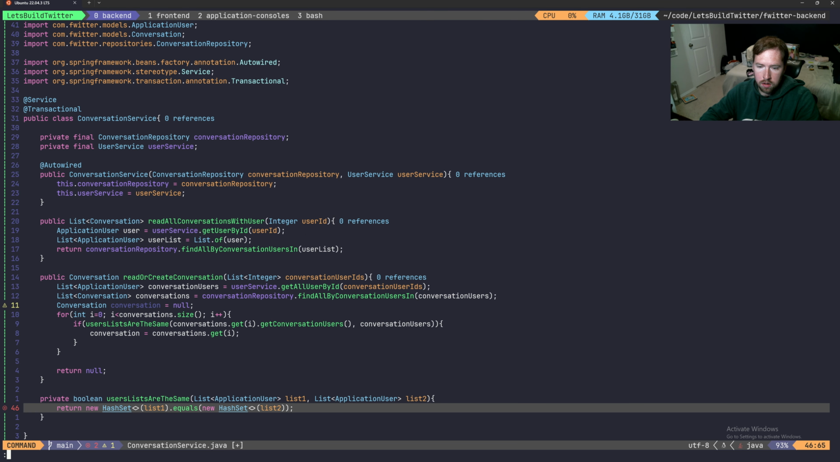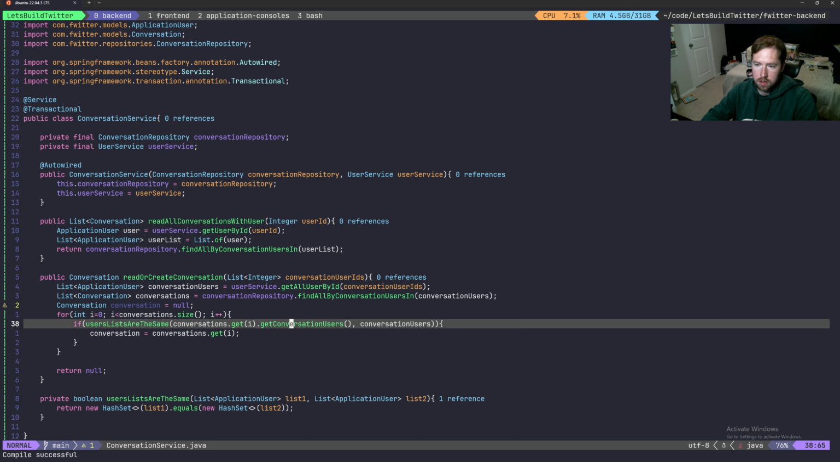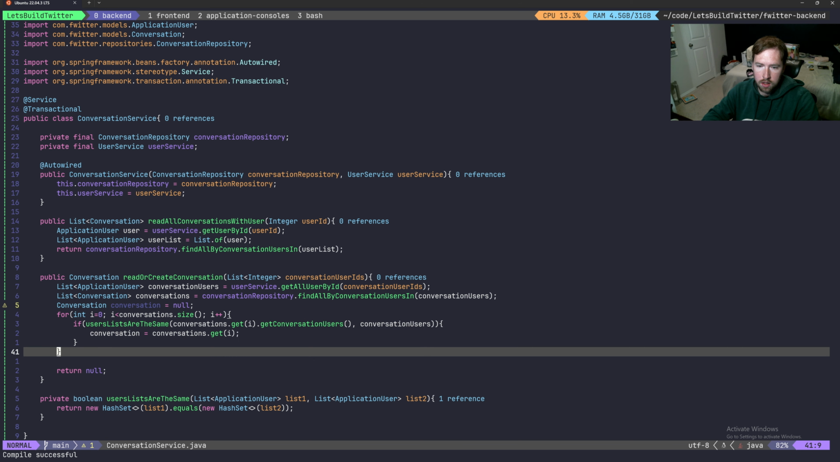So I don't know why this works, but whenever we used the tree sets before, it didn't work. But I've tested this out, it seems to be working, so I'm going to keep this as is. Basically, we're going to check to see if the list of conversation users inside one of the conversations that we found is the same. If it is, we'll go ahead and set that.